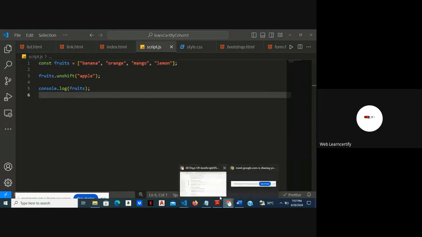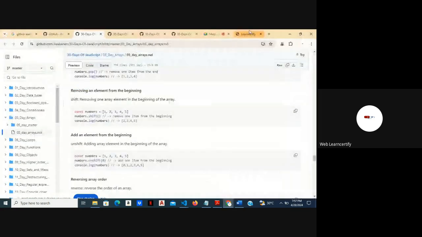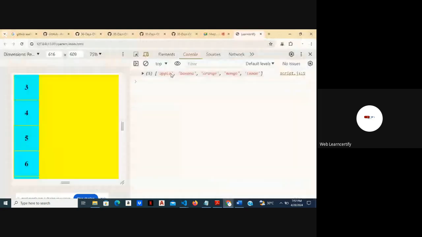So going back to our browser, you can now see Apple positioned here. Before now, when we used push, Apple was positioned at this side. But now Apple is our first item. If you open this up, see the index of Apple is 0 and banana is now 1. So that is unshift.